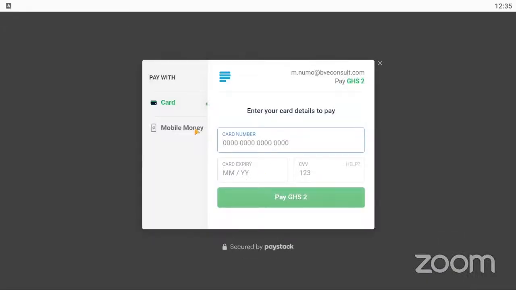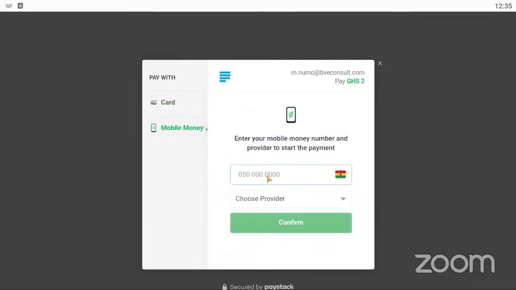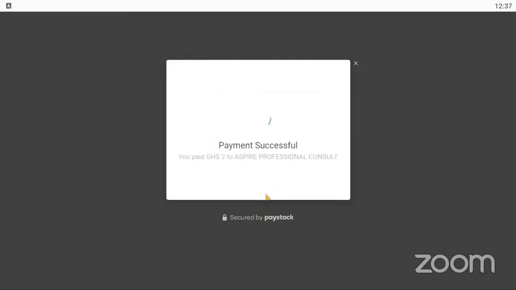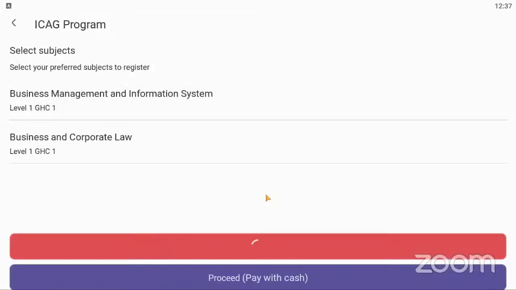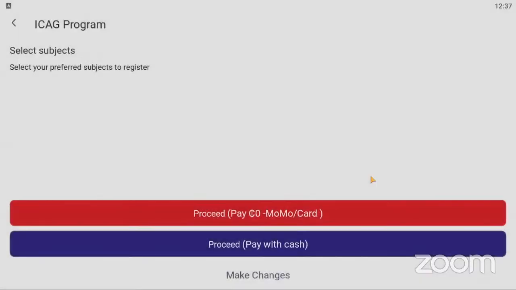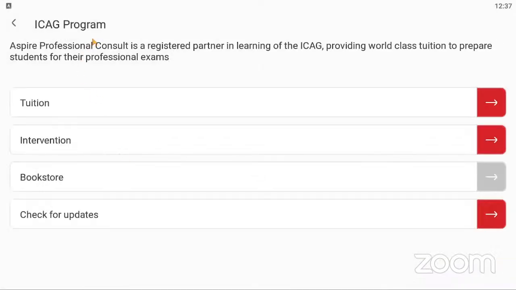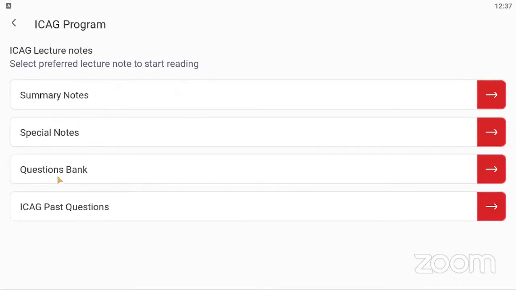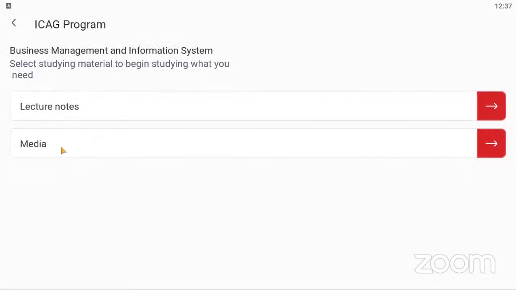Okay, mobile money. I select mobile money. I put in my phone number, and then I can authorize the transaction from there. Currently, I'm authorizing the transaction from my mobile phone. Okay, so immediately I finish approving the transaction from my phone, it tells me my registration is successful. And then it brings me to the ICAG page. I can go to tuition, and automatically you see that the subjects that I paid for are activated. I could go into it, lecture notes. I could go to my media, just like what we had in our own.